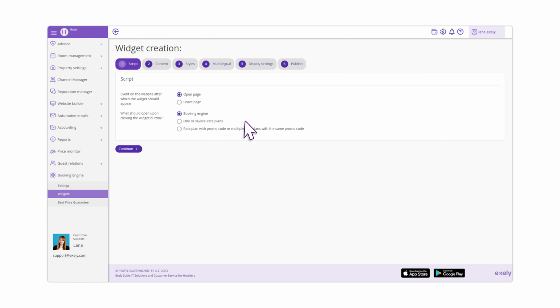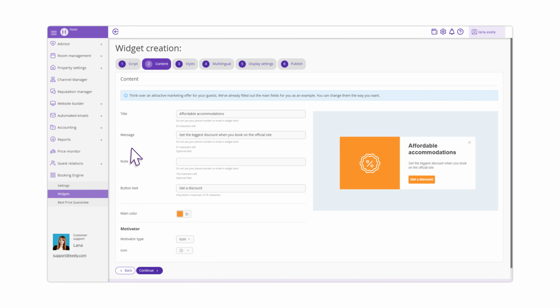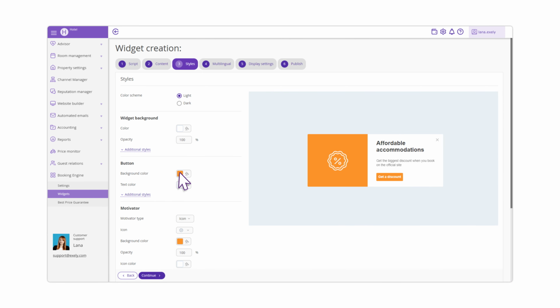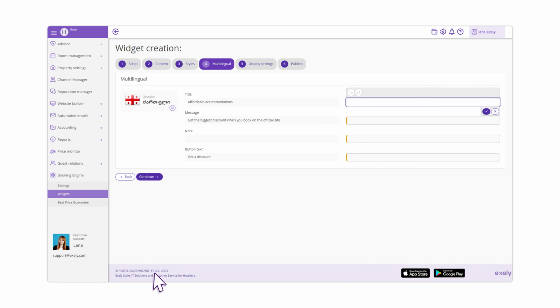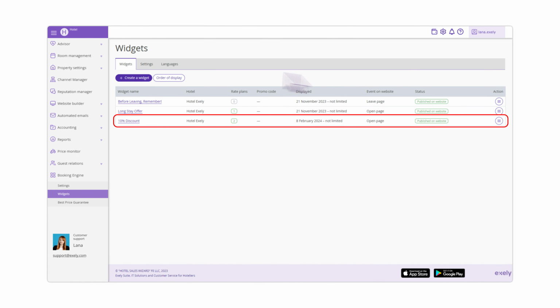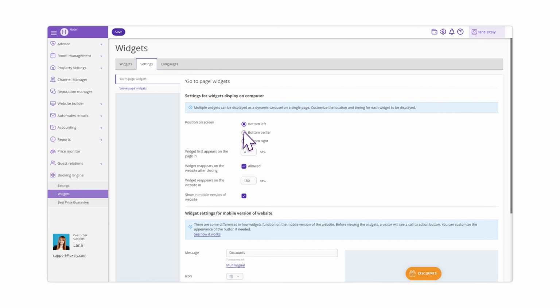Choose when visitors will see the widget: once they open the page or when they are about to leave it. After that, style settings that will make your widget look unique. If your website has other language versions, translate the widget message. Then, choose the widget layout and the time gap between the page opening and the widget popping up.